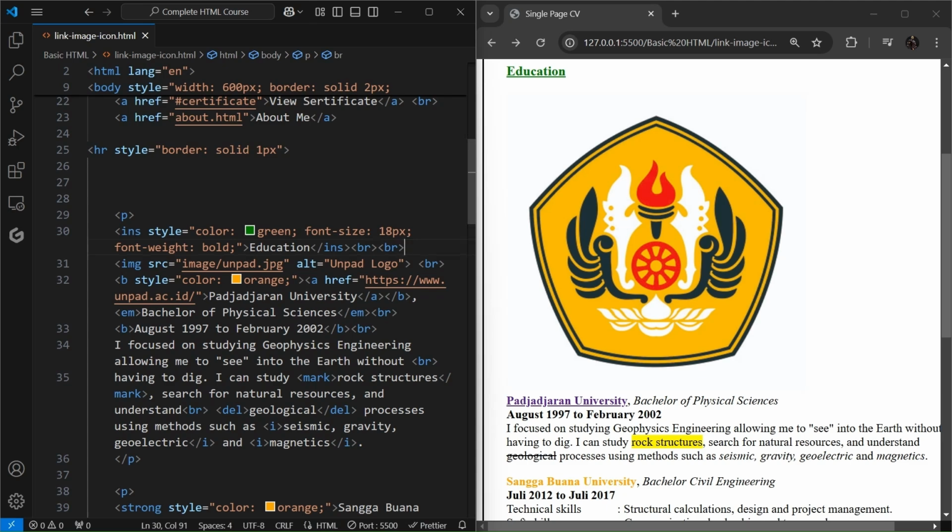There are two main ways to do this. The easiest is to use a Content Delivery Network, or CDN, which basically means you're borrowing the Font Awesome files from a reliable source with servers all over the world. This ensures fast loading times for your visitors. You just need to add a single line of code to your HTML's head section.